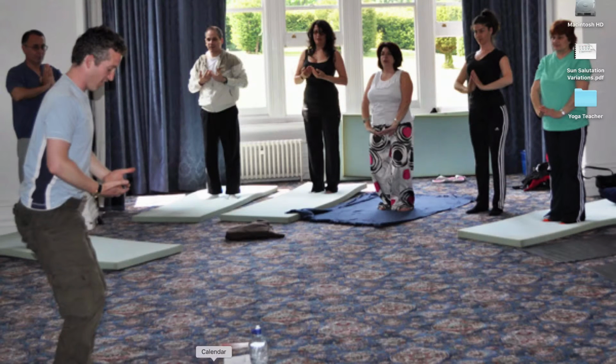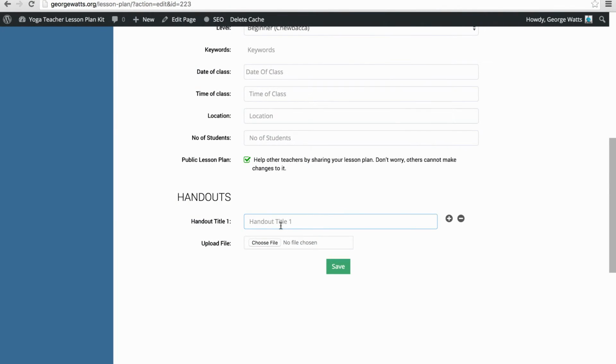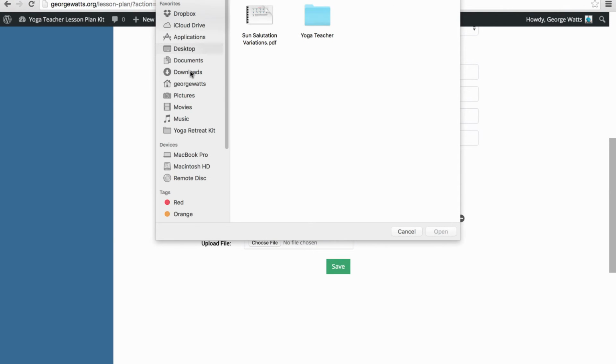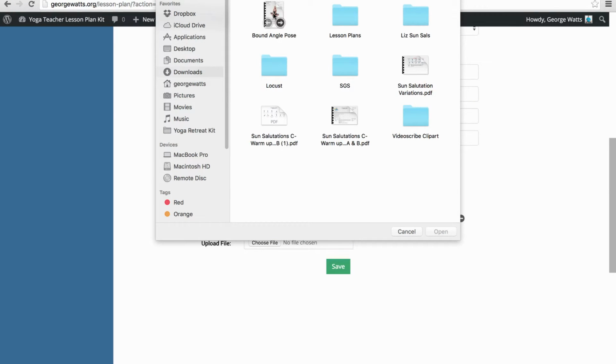You can now go into your lesson plan. Here, say we've got that was bound angle pose, and you can choose file, come into your downloads, and there it is, bound angle pose.